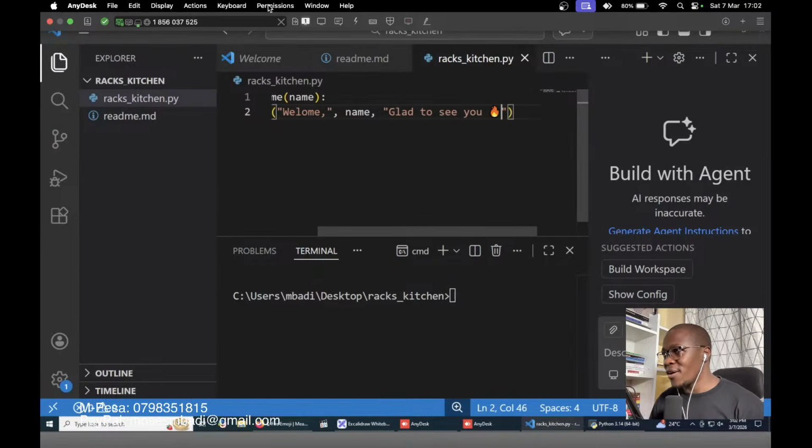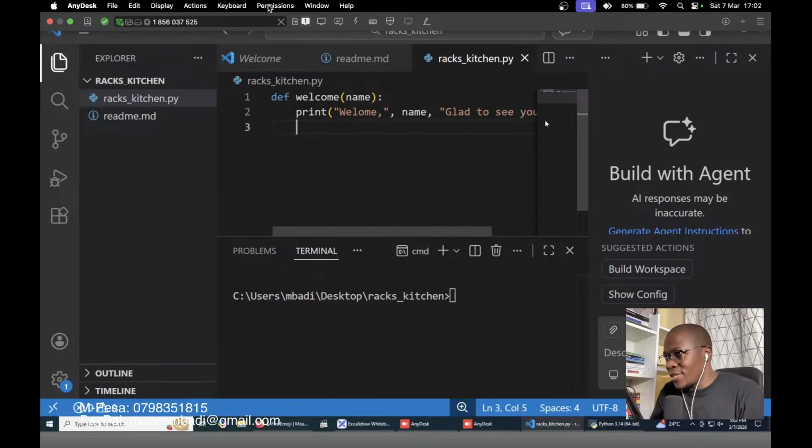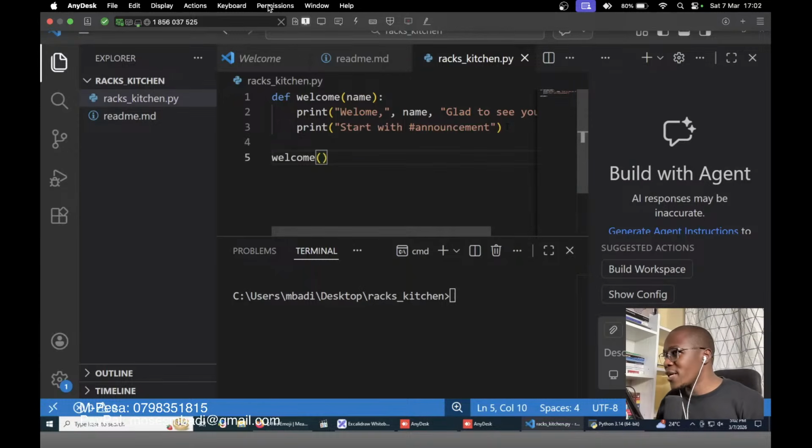And then after we've said welcome, what else can we say? We can say print. Then we want to say print, start with announcement channel. So we'll say hashtag announcement. Okay, so we've defined our function. In short, we've defined every action that will be performed on a new user who joins the server or the Discord community. Now let's call our function. So we'll say welcome, and then we call it like that.